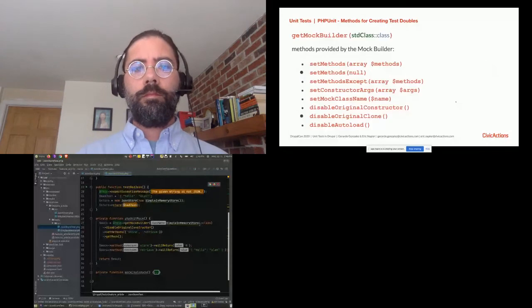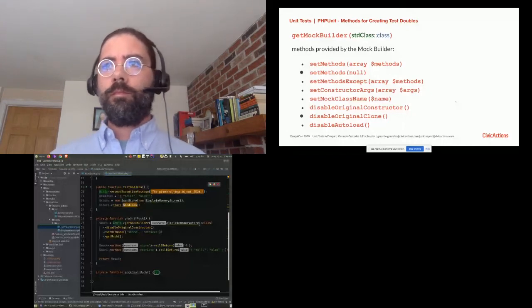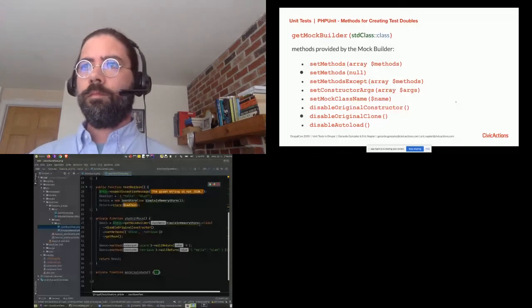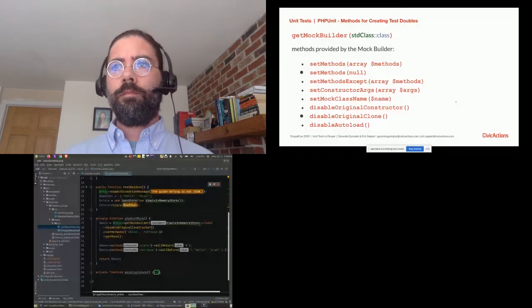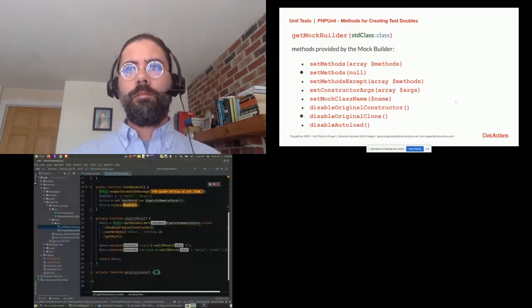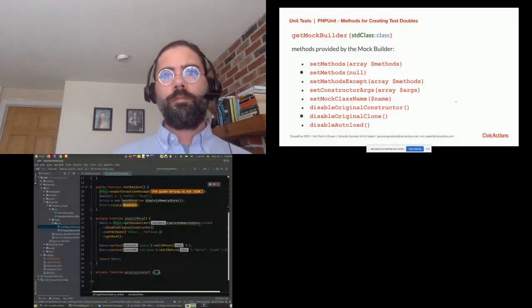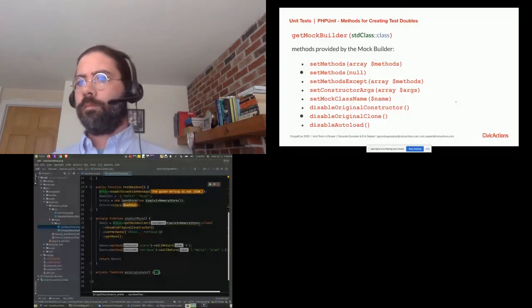So let's go ahead and replace our real implementation with the mock that we created. All right, so now we're passing the mock instead of the real implementation. We have one test with the mock and one with the real implementation. Let's run the tests again. And they're still green. All right, so our mock is behaving as the real object would behave.